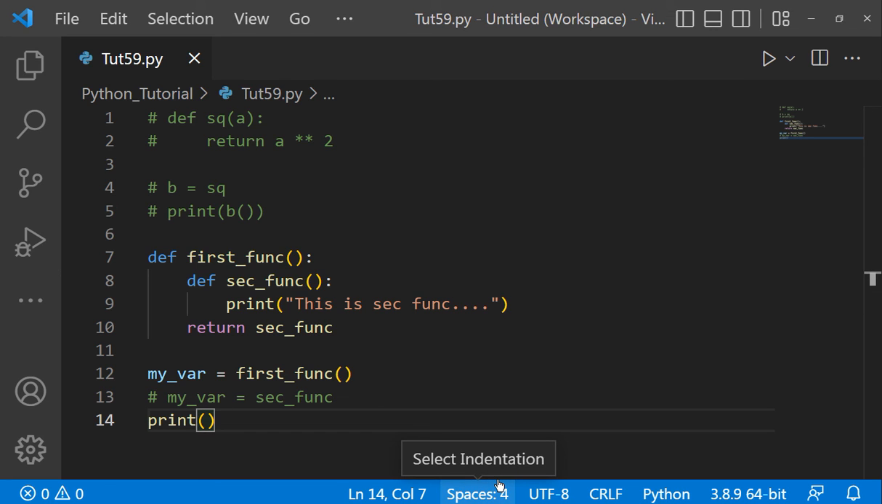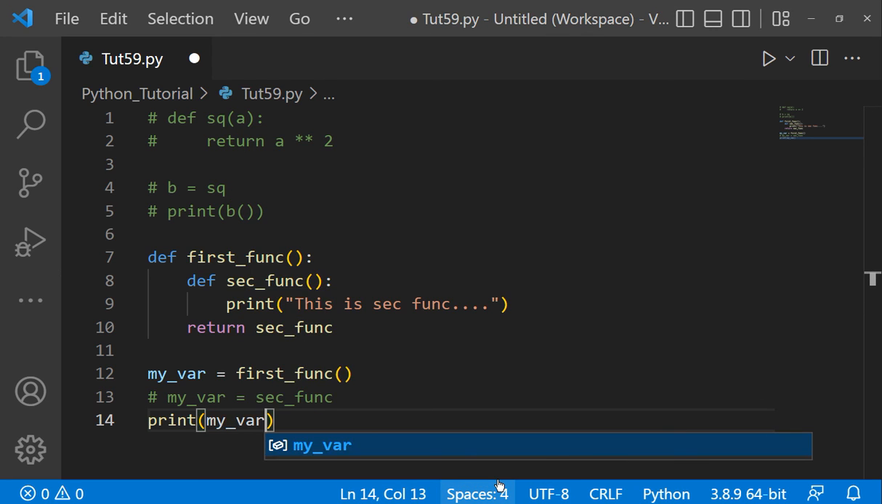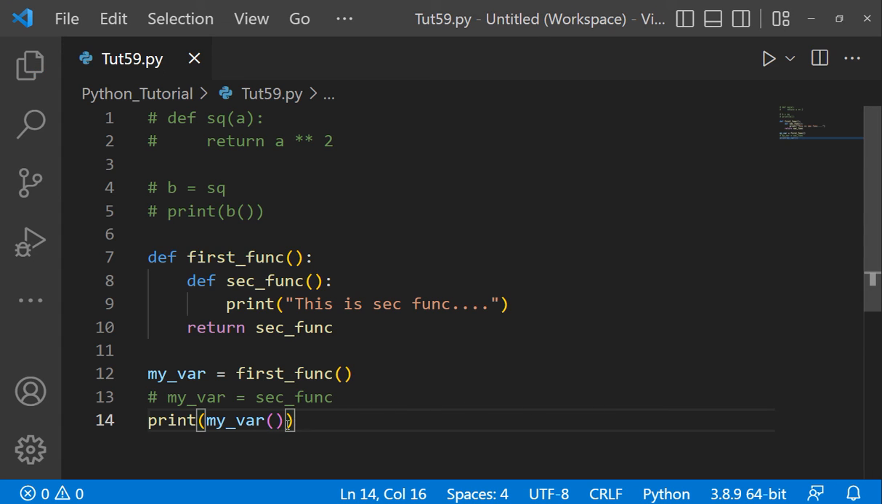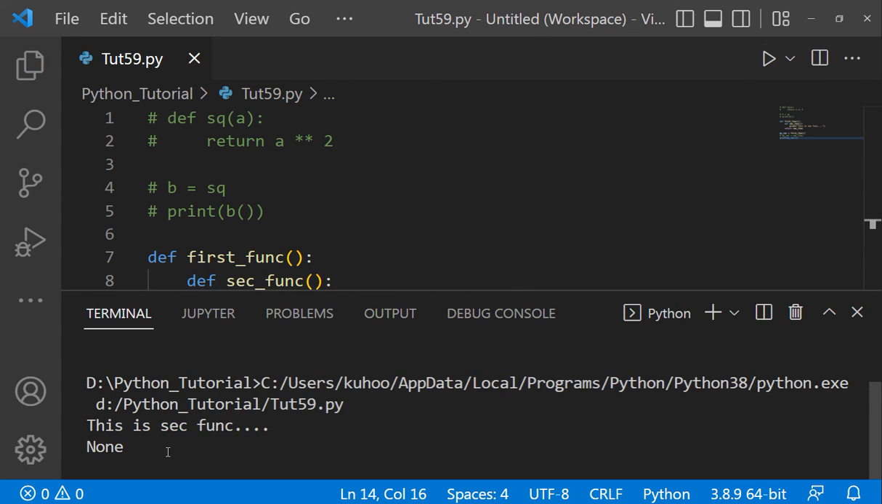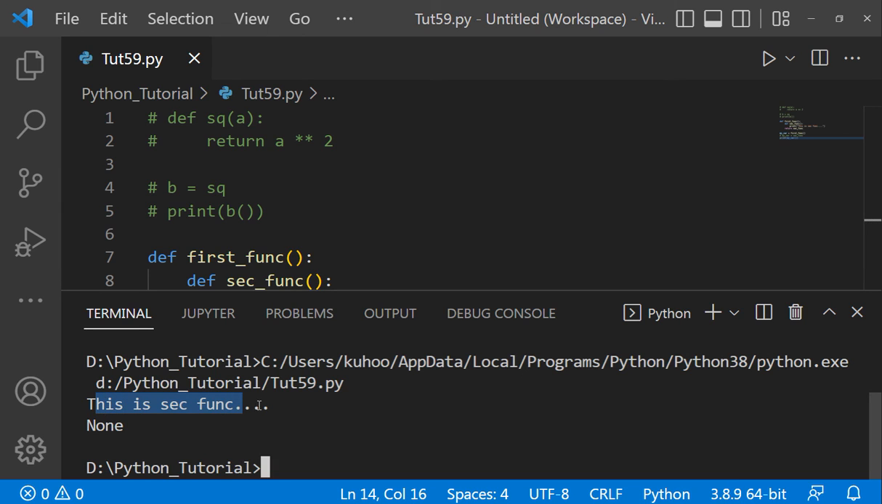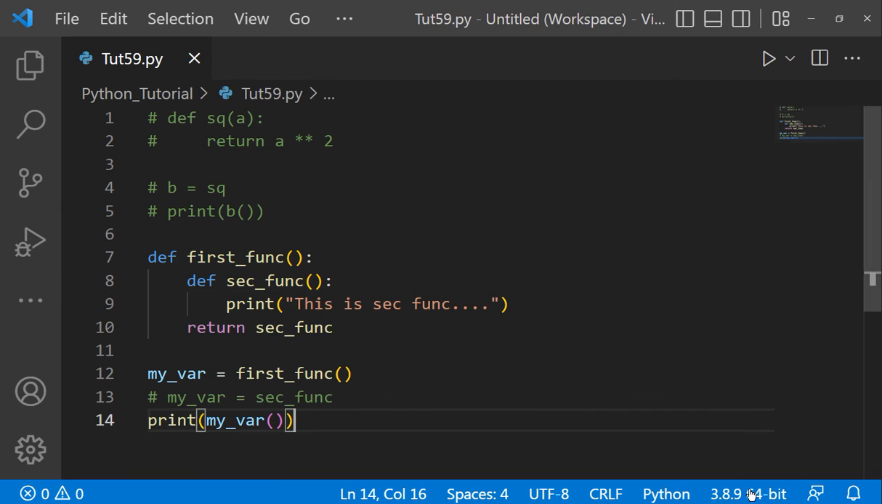Now if I write myvar like this, you can see I'm calling myvar, so it will say this is second func. So hope this is clear. This is how a function can return a function. So that's it for today's video.